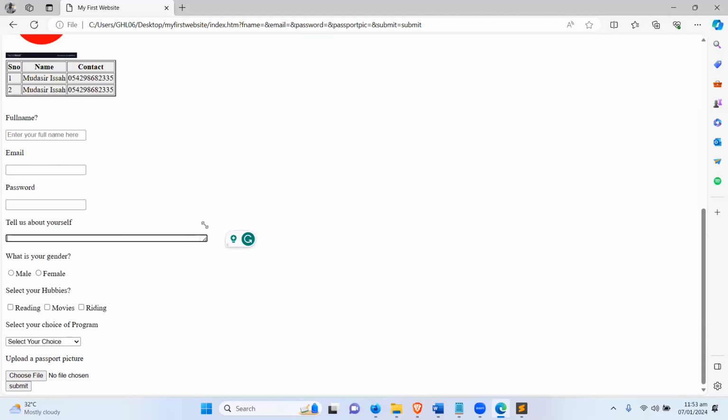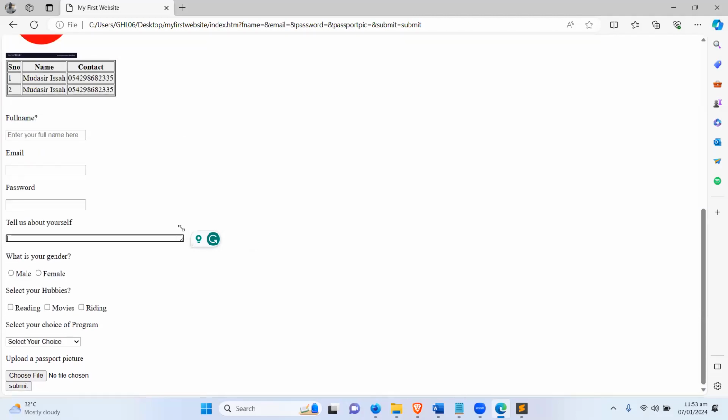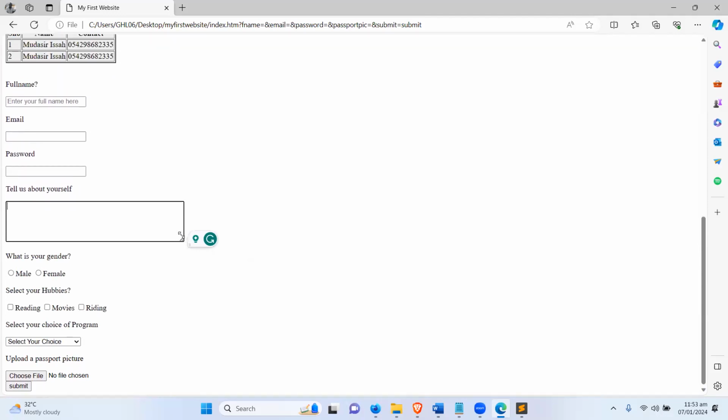So I think in terms of forms in HTML class, this is where we will stop.